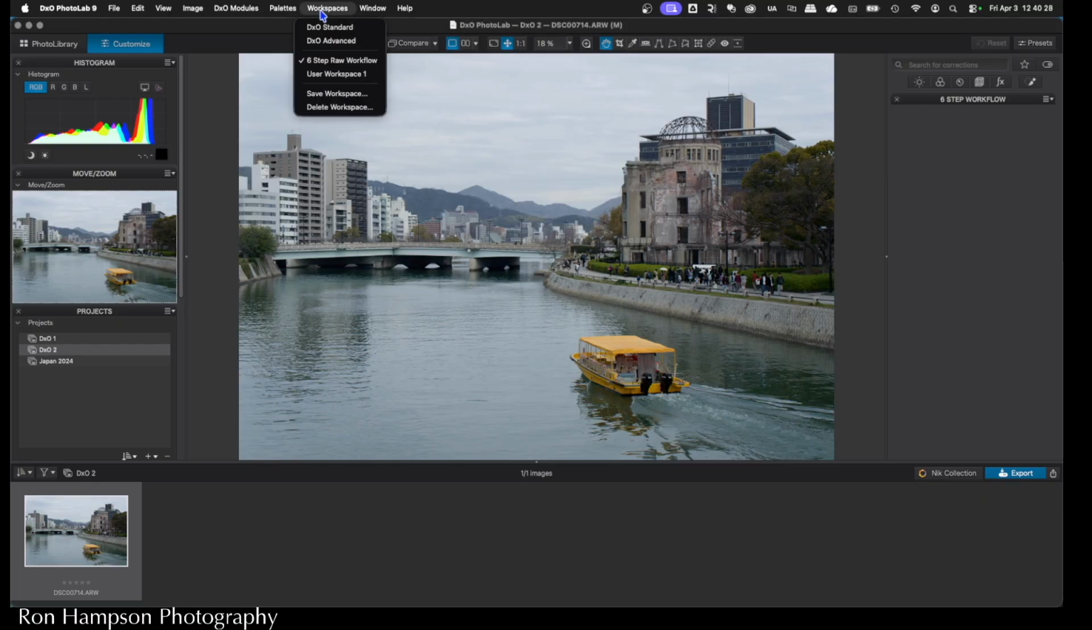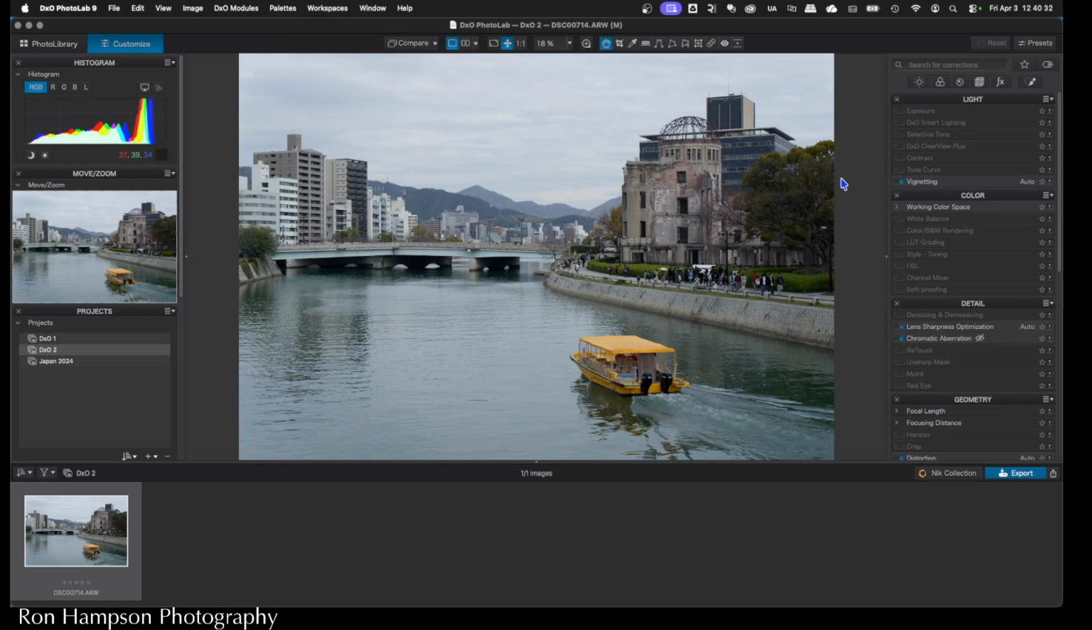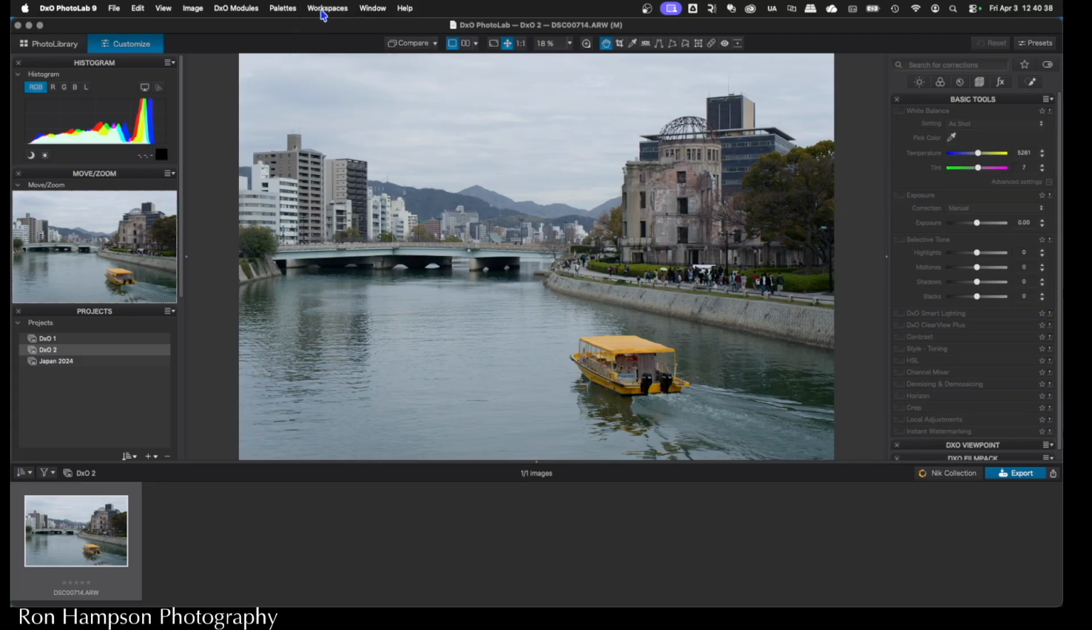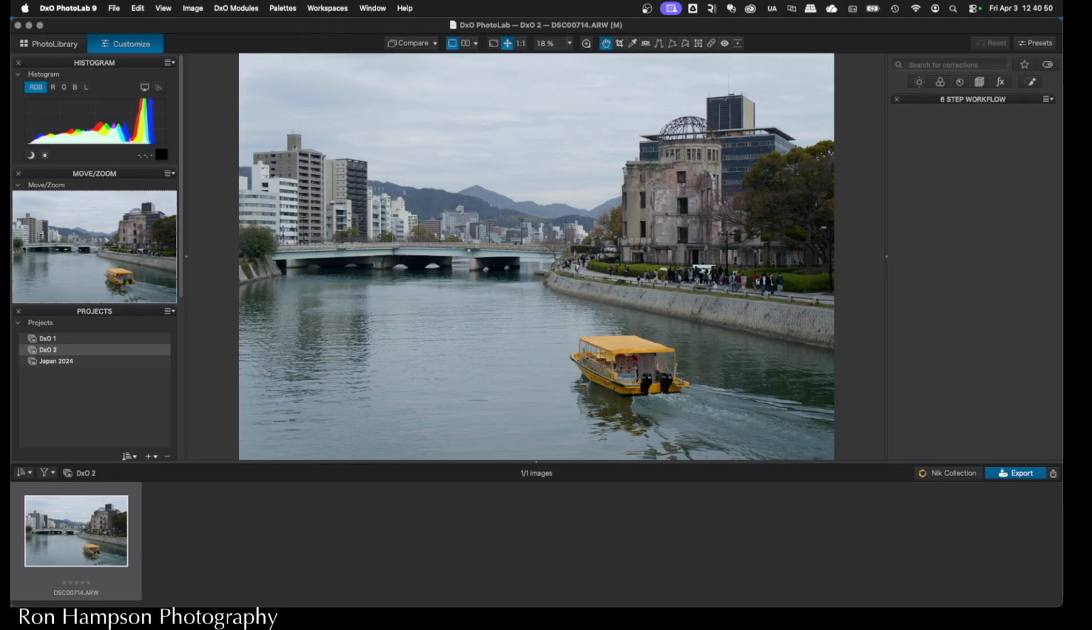And now when you come up to workspaces, you'll see the 6-step. We can go to the advanced if you want to go back to the advanced. You can go to the standard if you want to go back to the standard, or we can go back to the 6-step raw workflow. So that's it. Stay tuned for more videos on how to use DxO PhotoLab version 9.